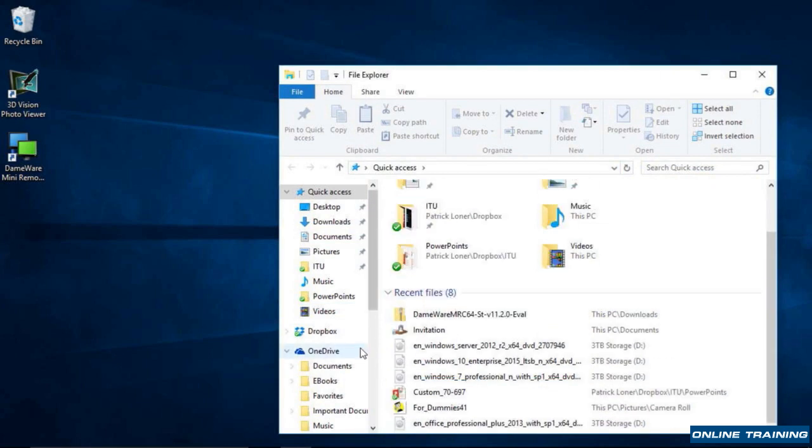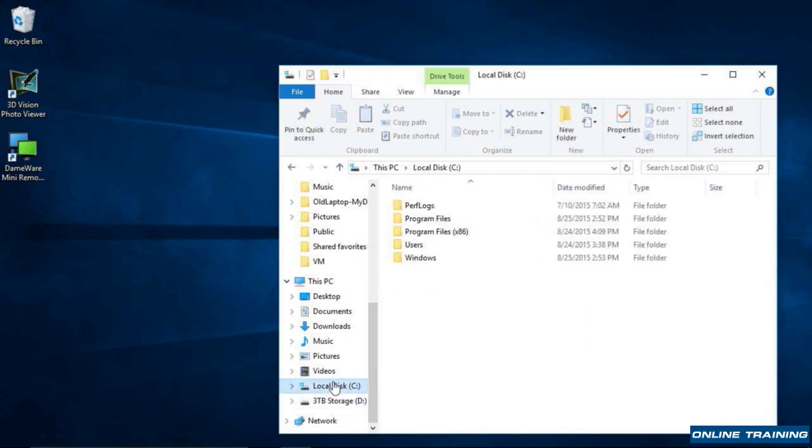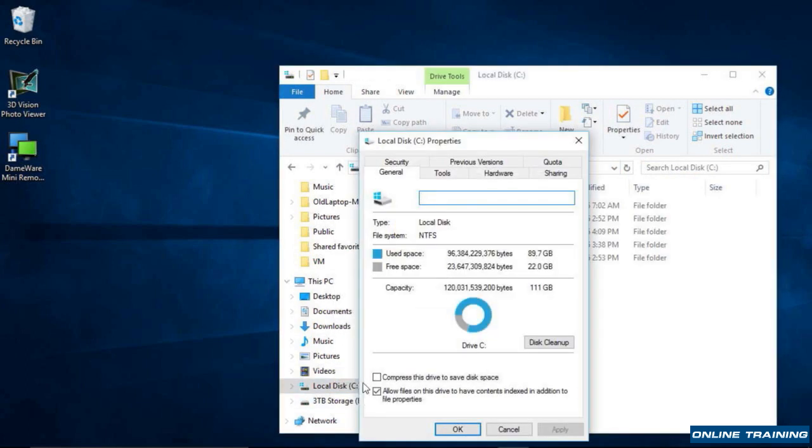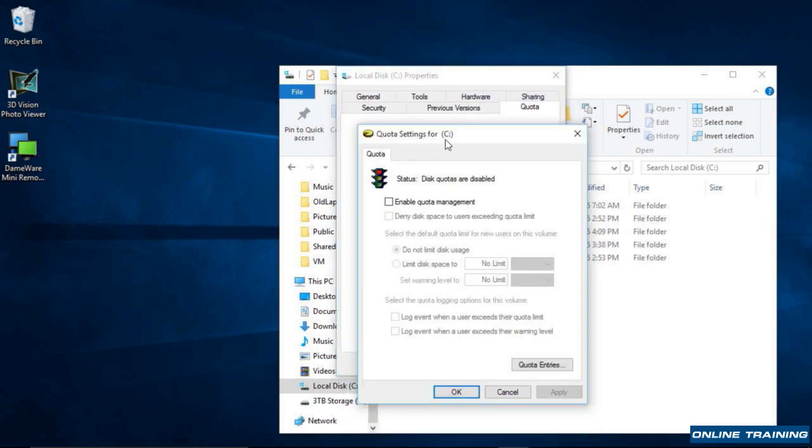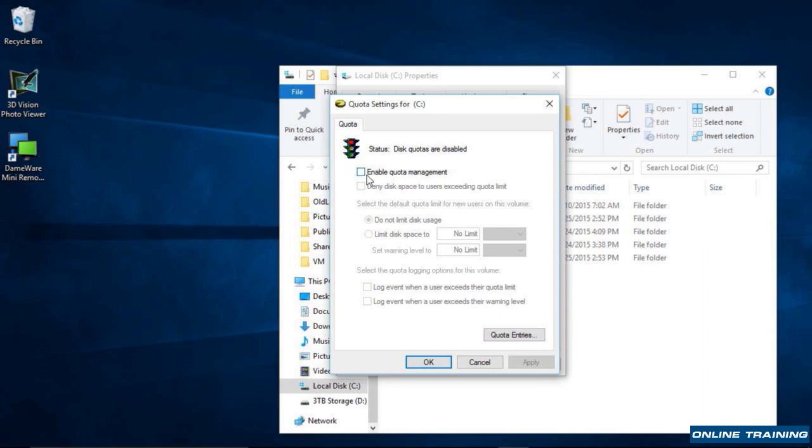Over here, let's see, go to the properties of a disk. On the properties of the disk, you have a quota tab. You can click on Show Quota Settings. You can also get to this from Disk Management. We would be saying we want to enable quota management. Now right there, all that's doing is just tracking, okay?